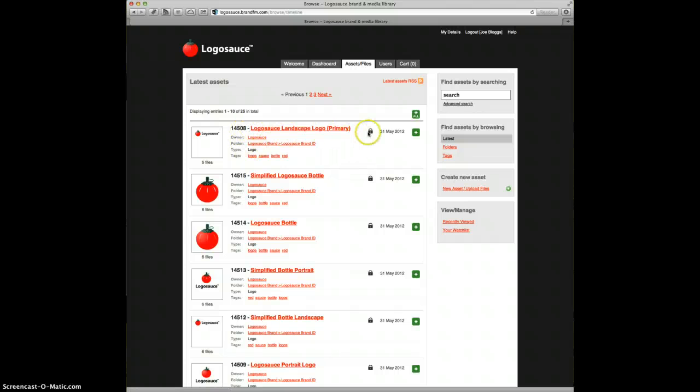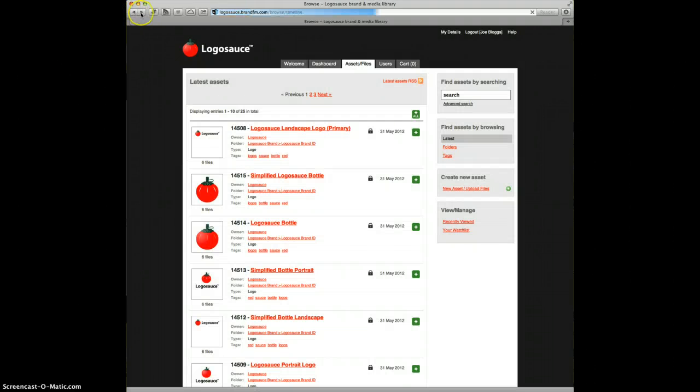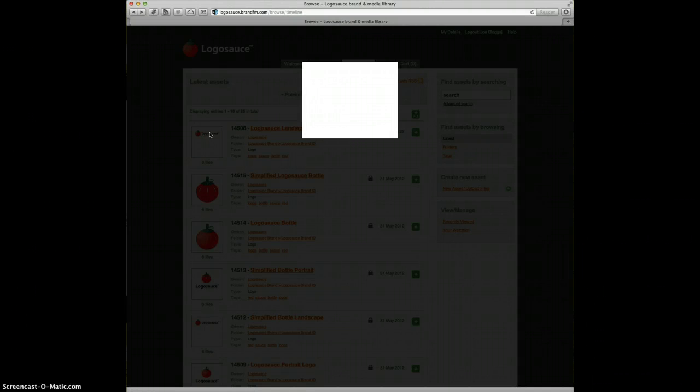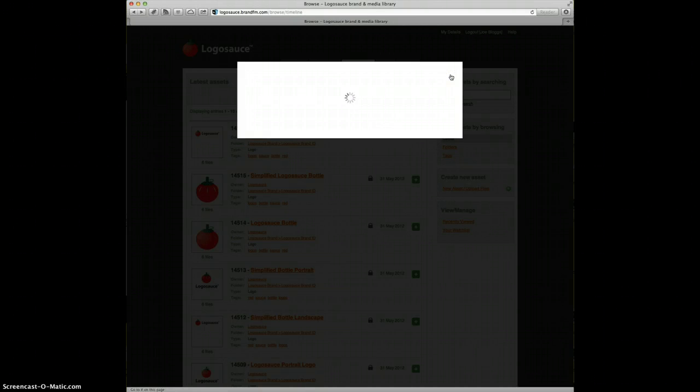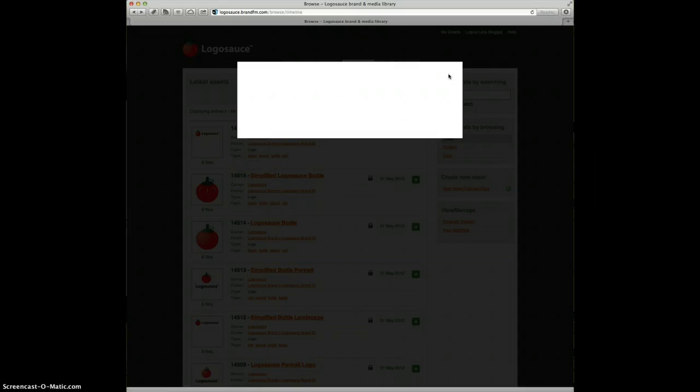So I'm going to click on the asset name, and I can see that I've been told I don't have permission and I need to request access to it. I'll just jump back. So that's one way of doing it. I can click on the name if I want to see what's inside this asset. There are 6 files. I can click on the thumbnail and browse through the various file variants. I may not see a lot of difference here because some of these are just color variations. So I'll just trust that all the files I need are in here.